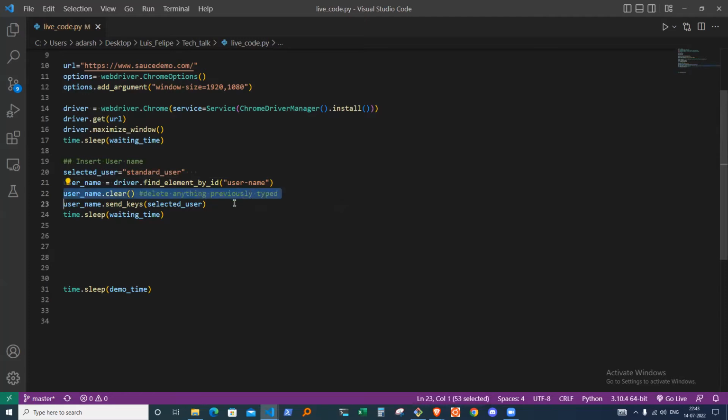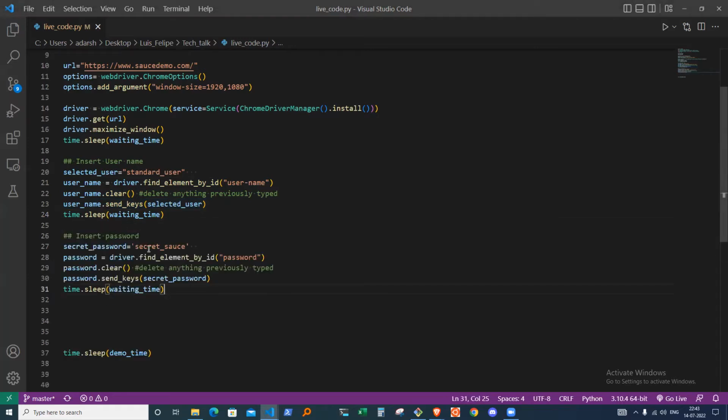Then clear is to delete anything that probably could be there from any past interaction. Then we are going to send keys, which is an action that Selenium can do to type in the web page. And we're going to sleep for 1 second just to see how it's doing it. As it's very mechanical, very repetitive, I'm going to do the same for the password.